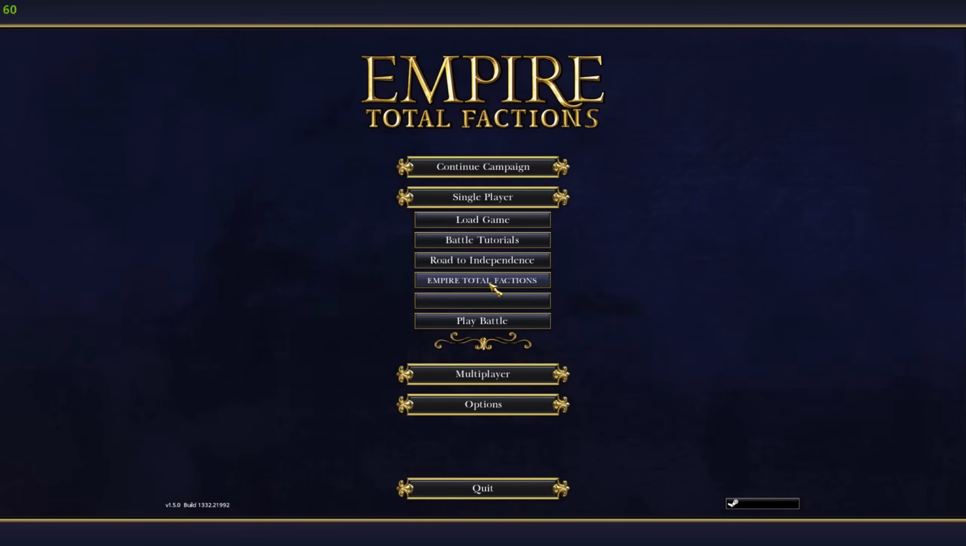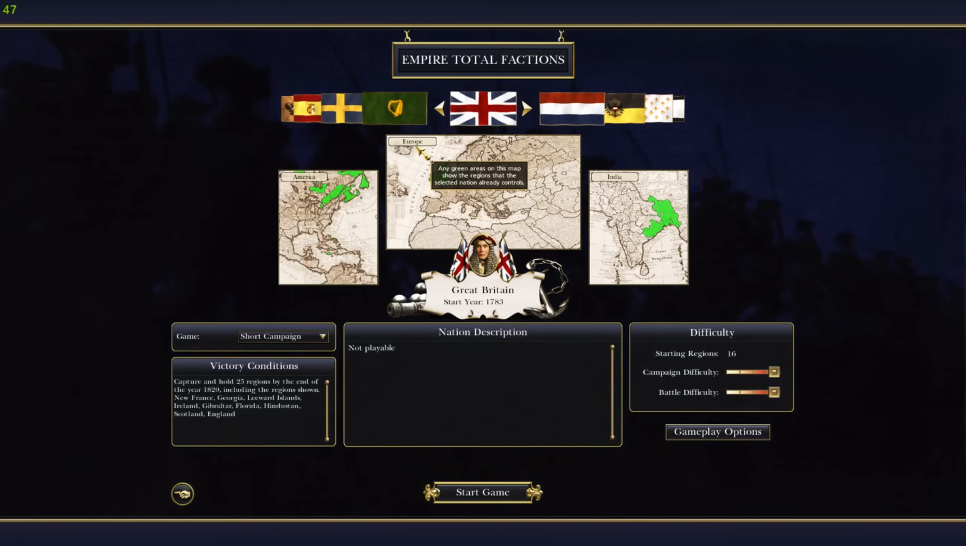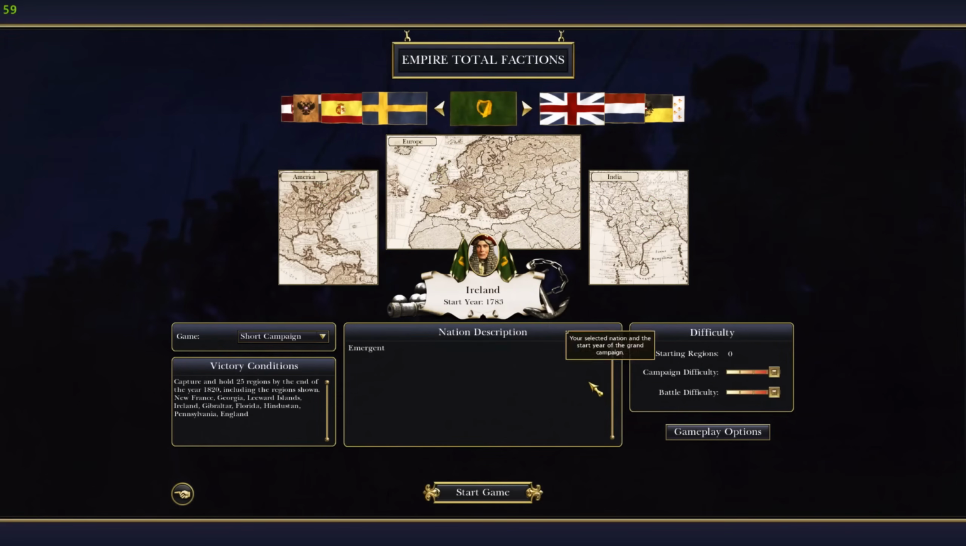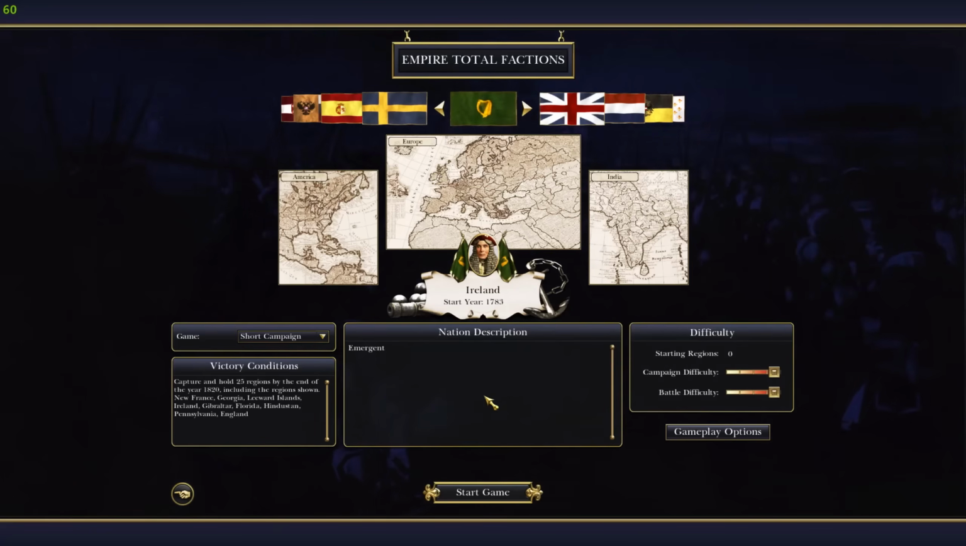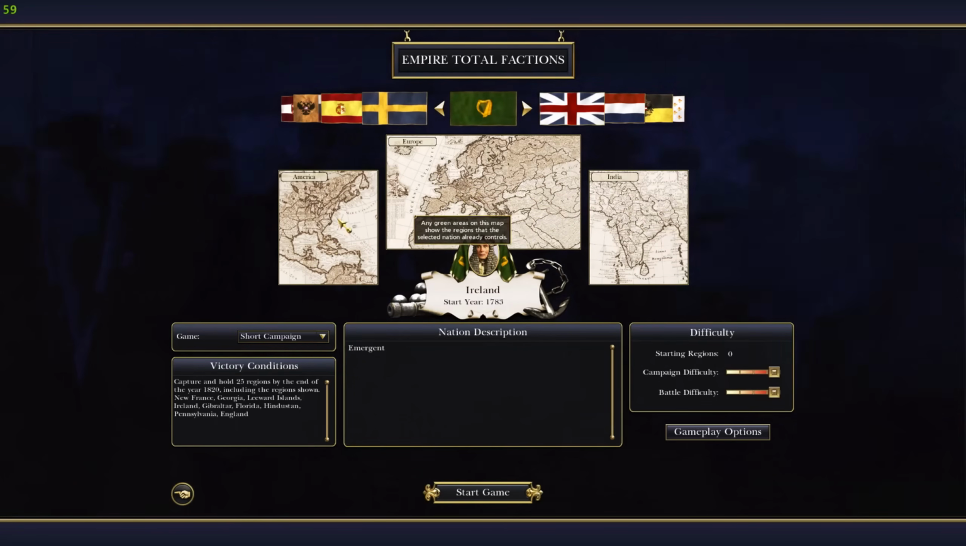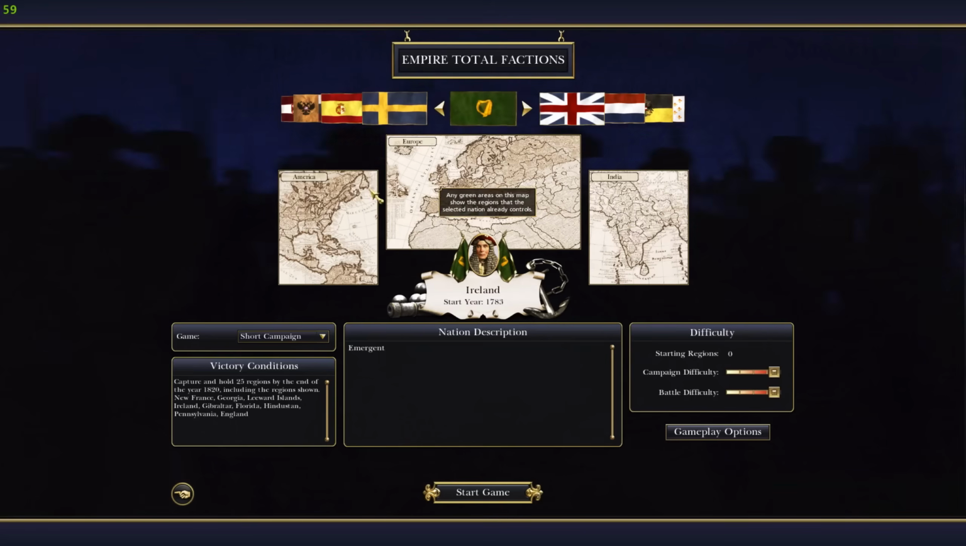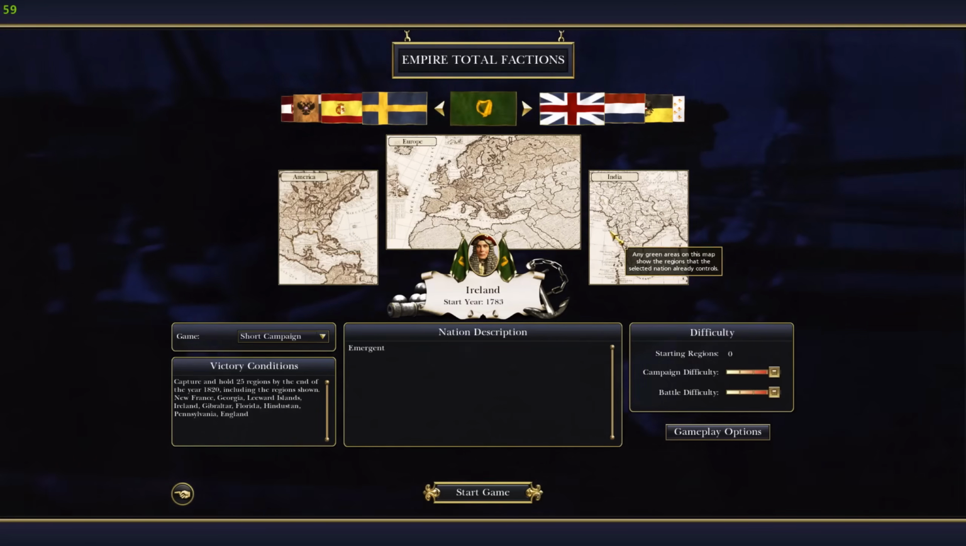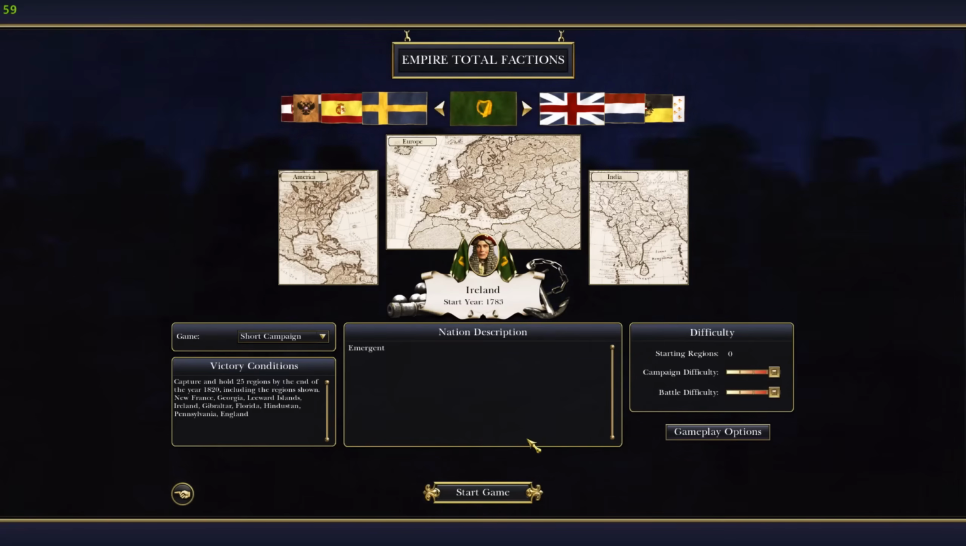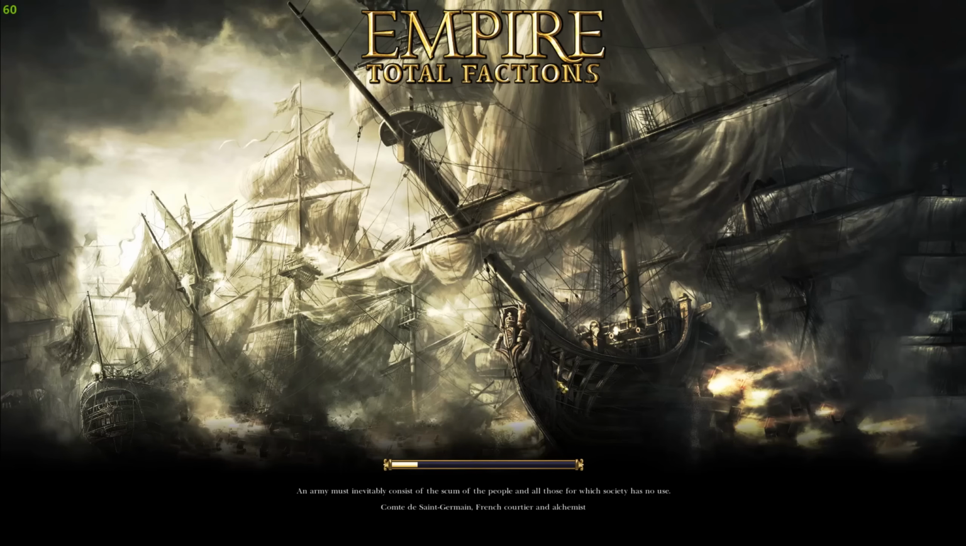There it is. Empire Total Factions. So let's click in there. Alright. And there we have Ireland. So it uses these mini maps that I like a lot from Europe. I don't remember the name. It's one of the mods that I always use. I have the mini mod as well, to add. So let's launch it.